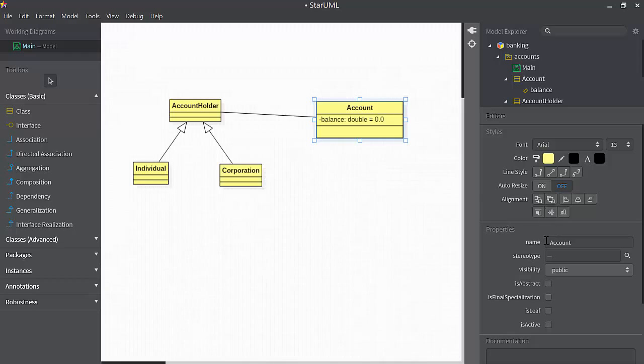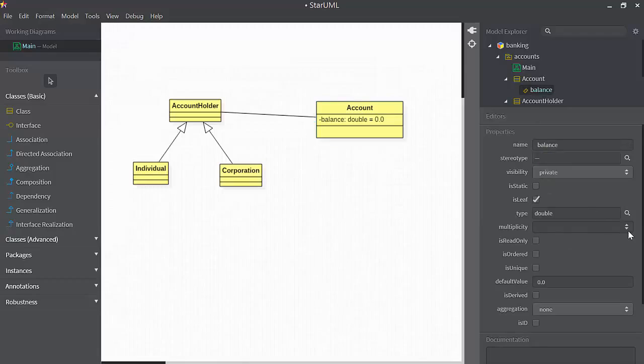It might make sense, but no, I'm not going to have that now. So come back to balance. It's not a leaf. It's not final. Type goes in here, double. Multiplicity, how many balances? Well, we're just going to have one for now. Read only, ordered, unique. So these are all other more detailed properties. These are properties of the balance attribute of the account class.